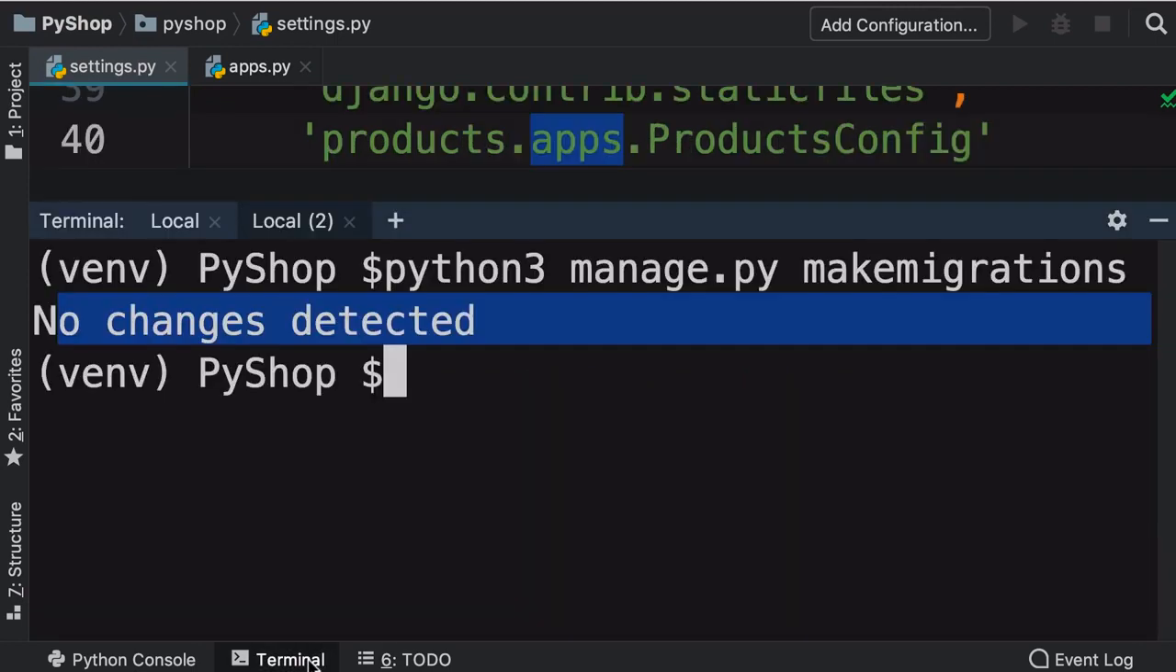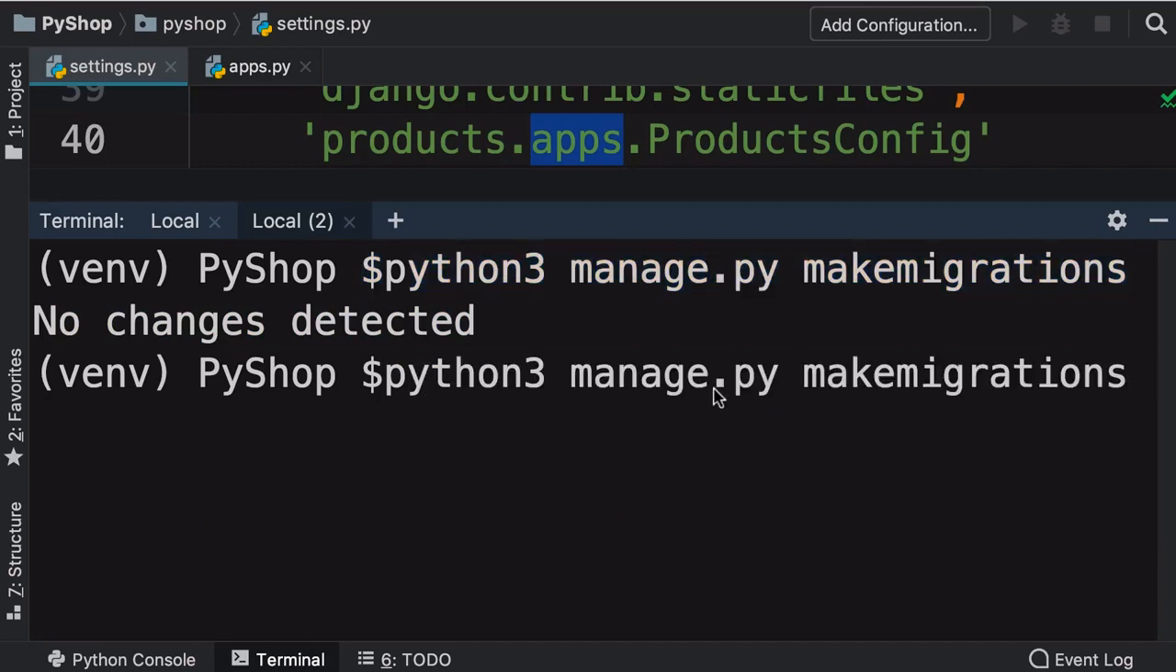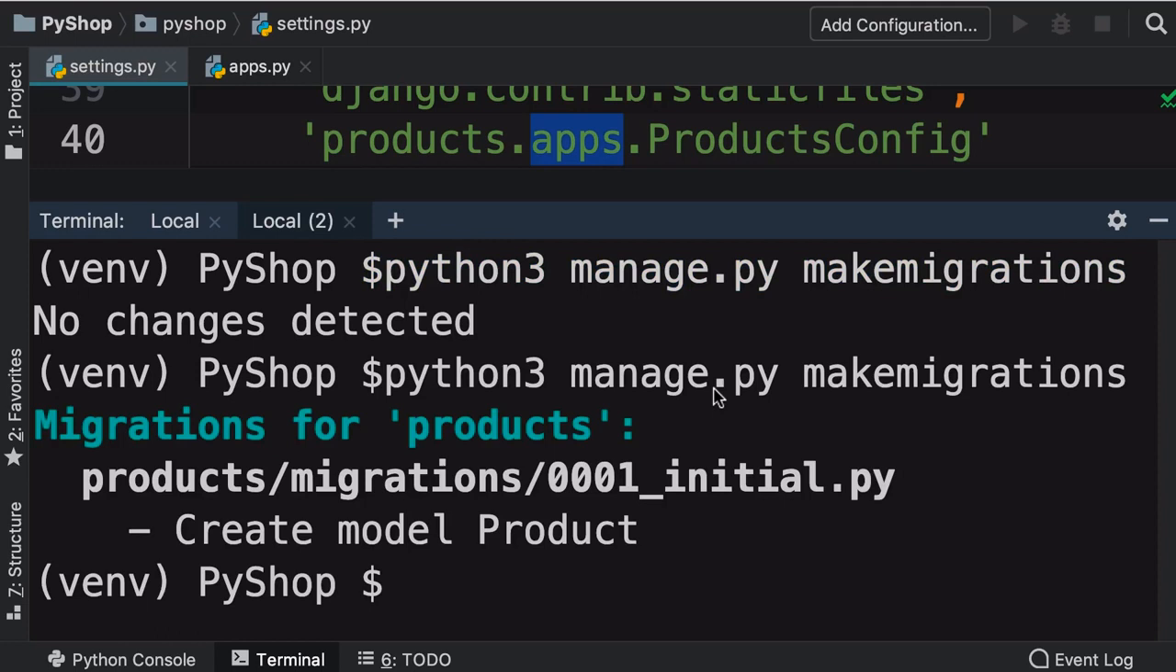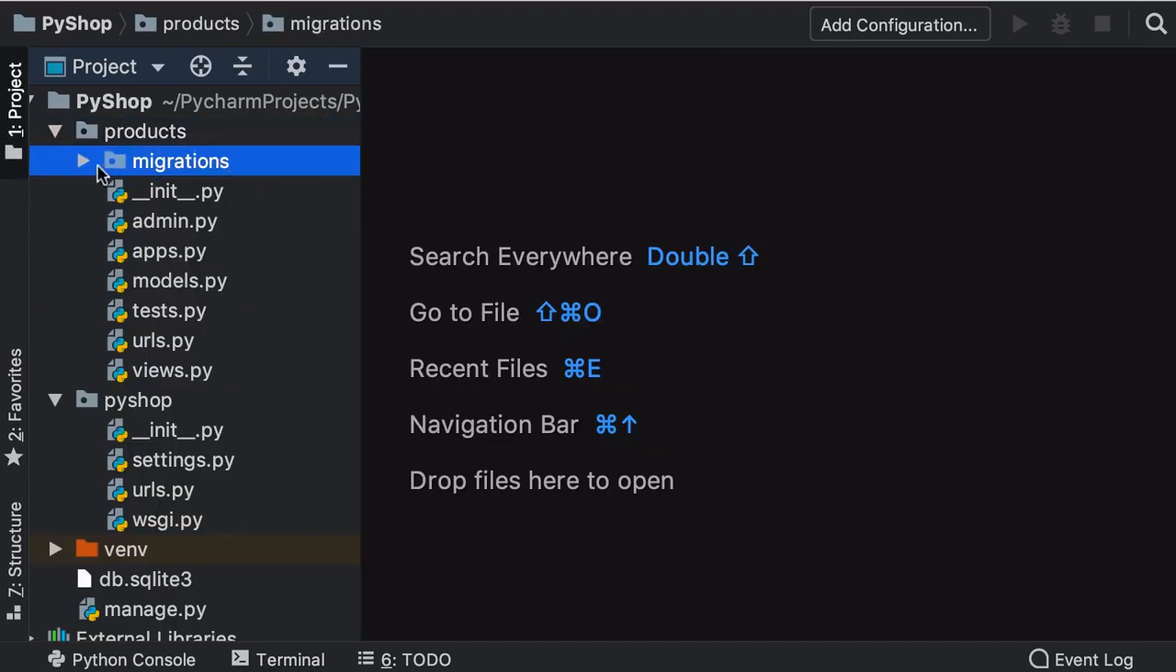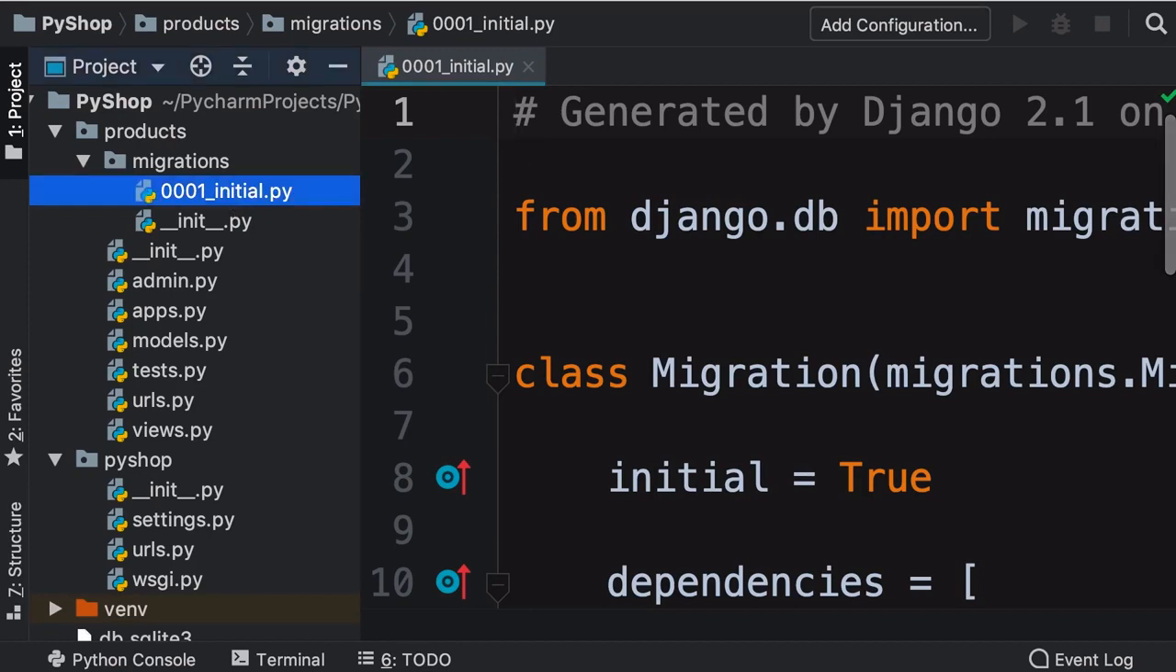So when we go back to the terminal and run the last command, we'll get a different result. So use the up arrow to bring up the last command and enter. There you go. Now we get this message, migrations for products. So inside the products folder, inside the migrations folder, we have a new module with this sequence number called initial. Let's have a quick look at the code inside this module. So back to our products app, let's expand the migrations folder. Here's our initial migration.